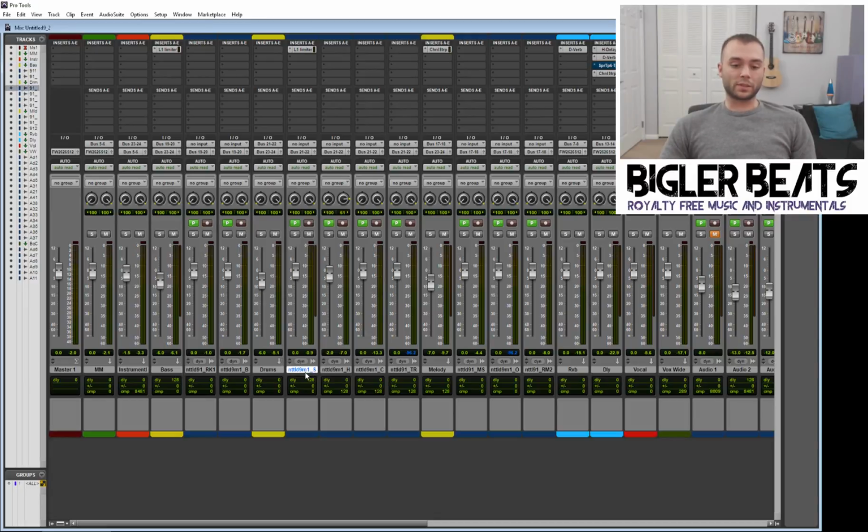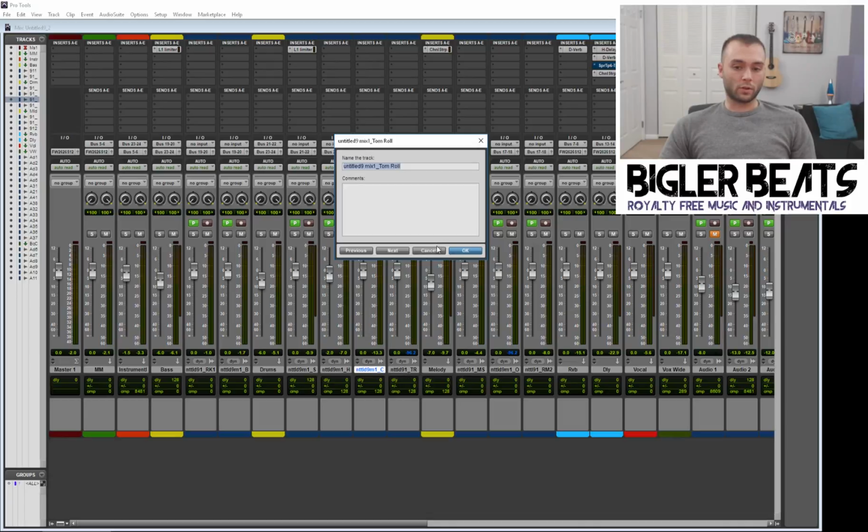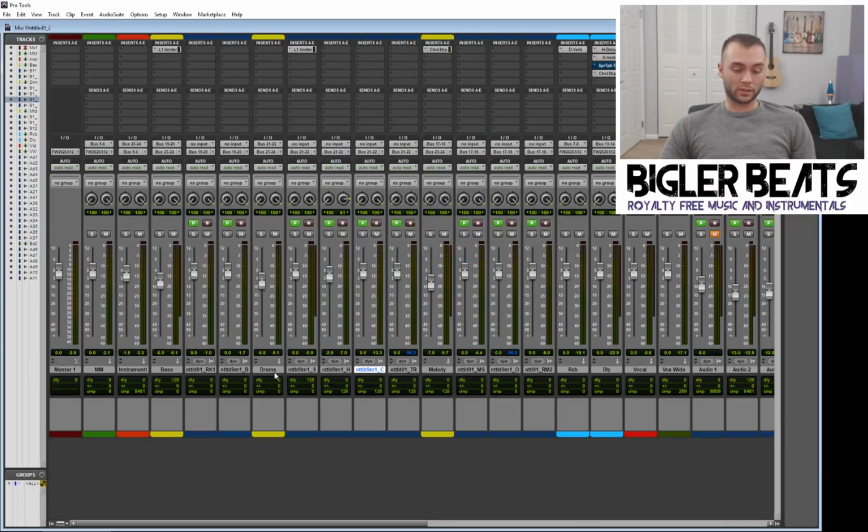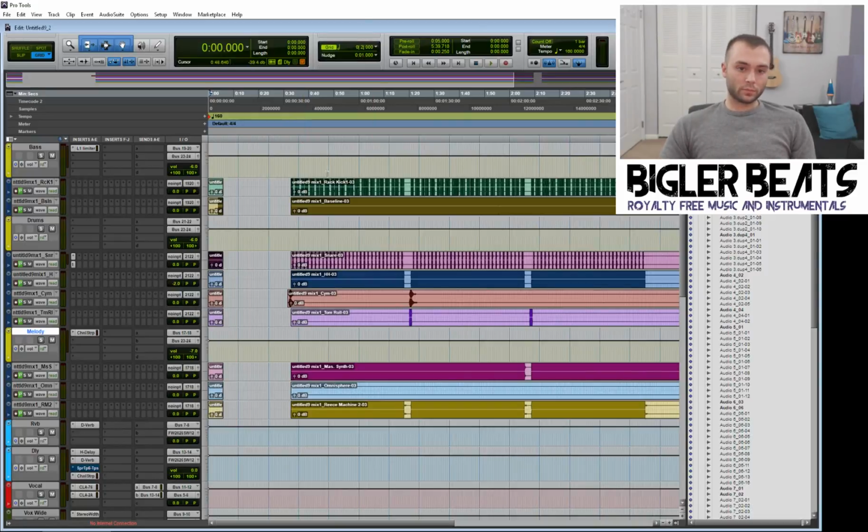And then I have all the drums, like the hi-hat, the snare, cymbals, tom roll. They're all routed to the drum bus. And then same for the melodies. My 3 melodies are routed to the melody bus. And each of those buses is routed to the final instrumental.